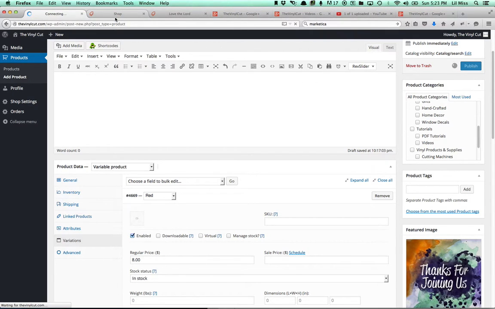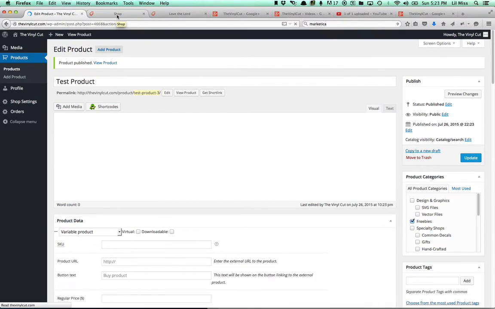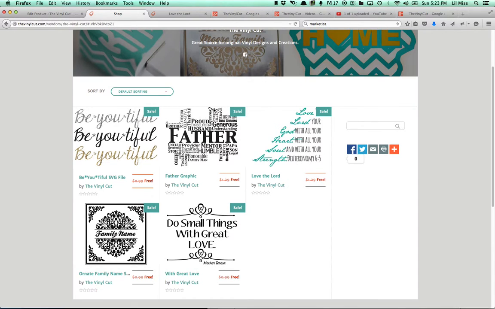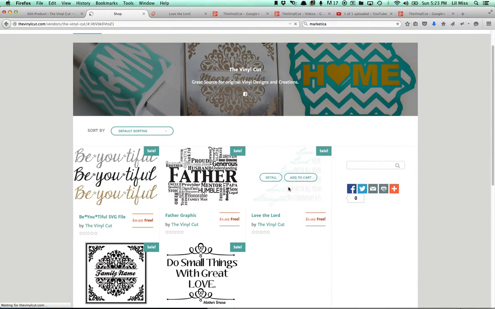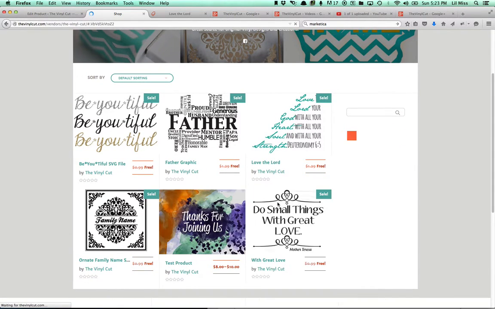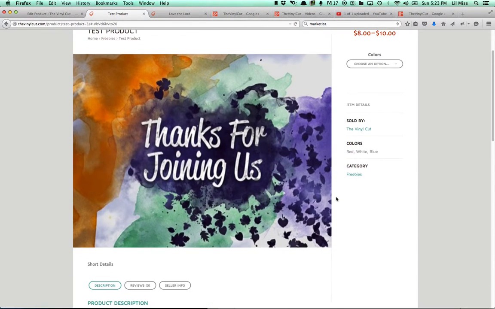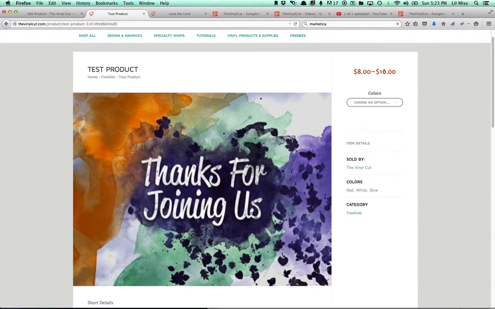And it'll take a moment to save. And I will then show you here, if you refresh your shop page, it should pop up, which it does. Click on Details. Shows as a test product. And it will give you the range of the price, showing that it has variances in price and that an option has to be selected.